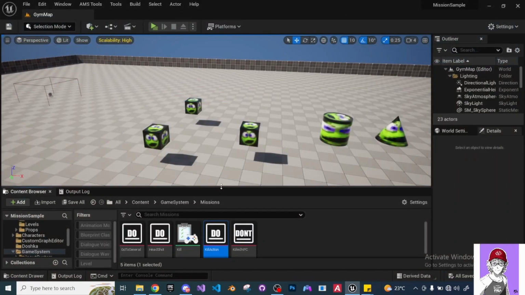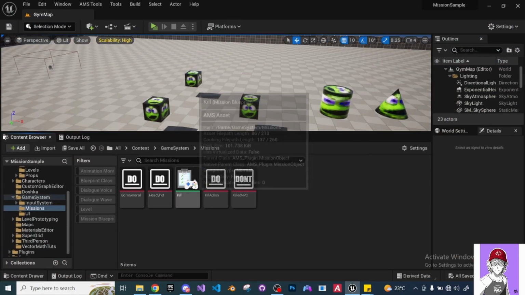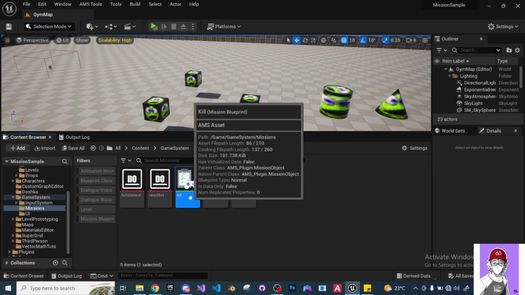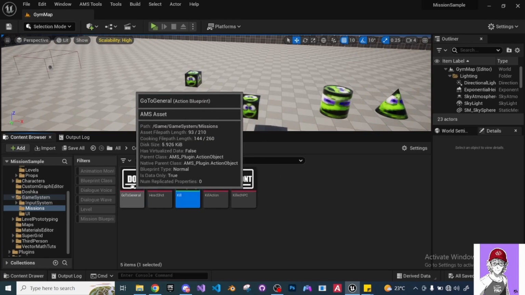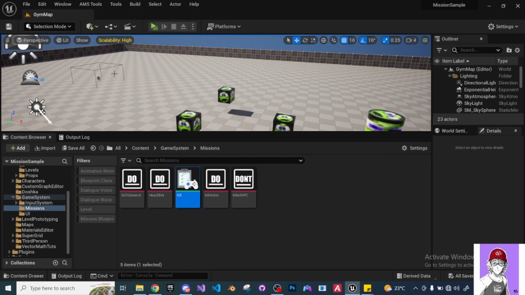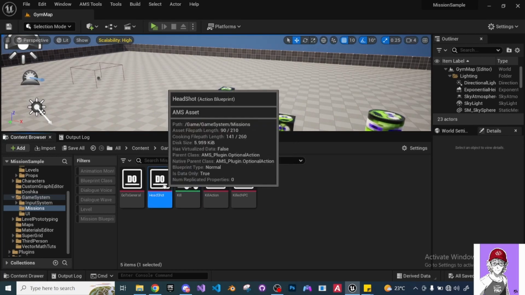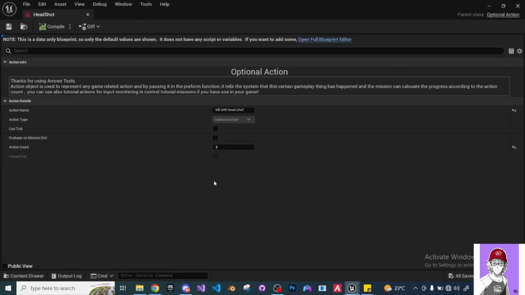So how did we do all of this? First of all, I created a mission class, named it kill mission. Now this is the go to action, which requires us to go to this position, and this is the headshot action, and it is optional, and it says kill 3 enemies with headshot, meaning you will get more progress if you kill all 3. You will get progress per each kill here.